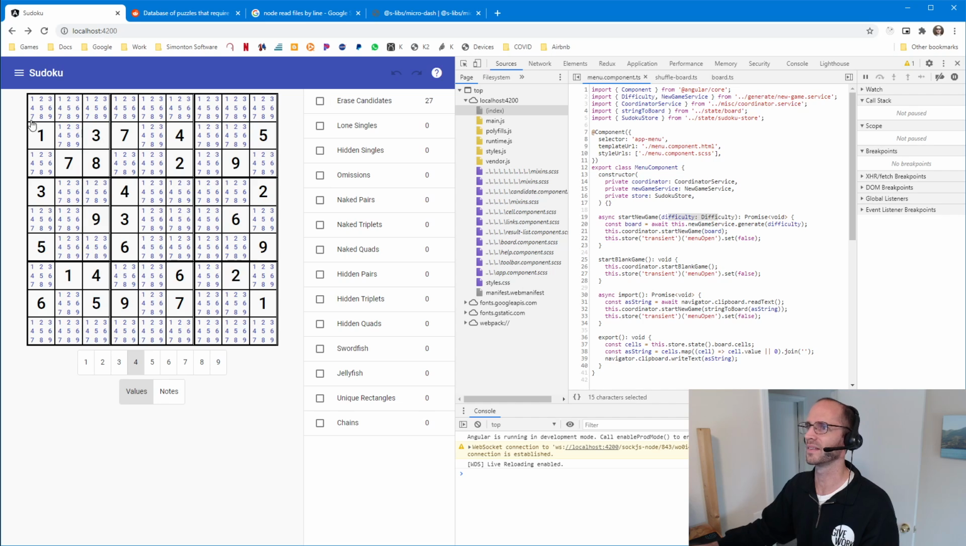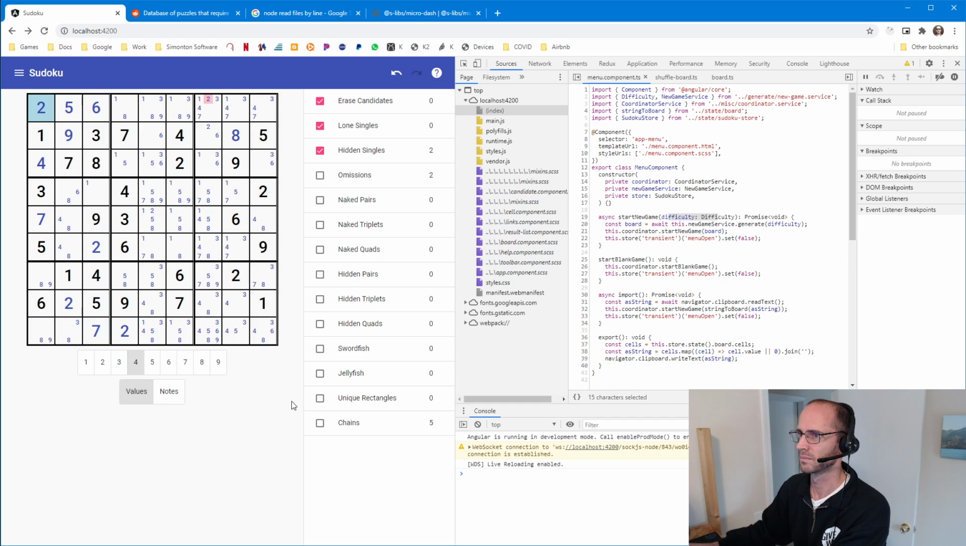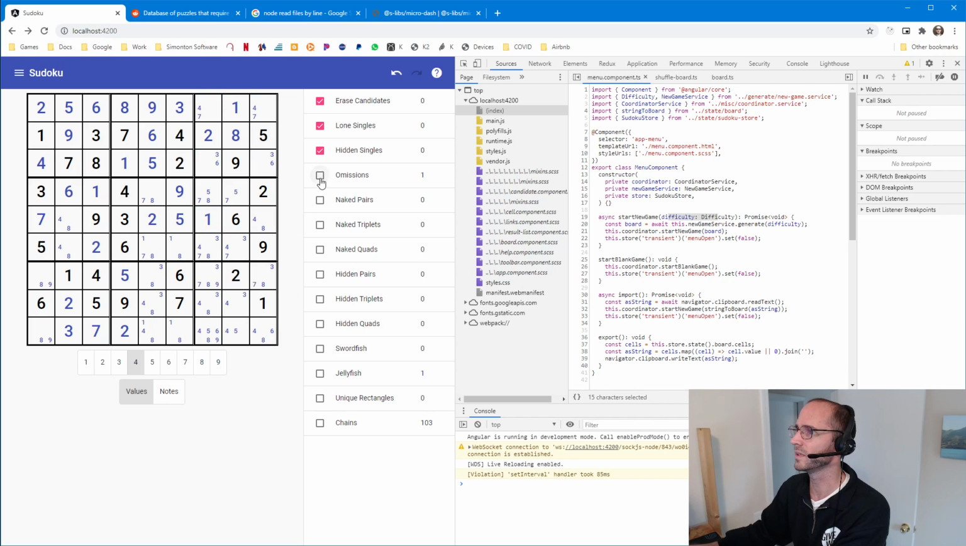Let's just see. See, now we have entire blank rows there. Let's just see how diabolical these really are. Let's see how many strategies we have to use to solve it. I'm just curious. Hidden singles. Nope. This is easy. Oh, okay. Maybe it gets harder right at the end. Okay. Yep. You have to use a chain now, or I mean a jellyfish.